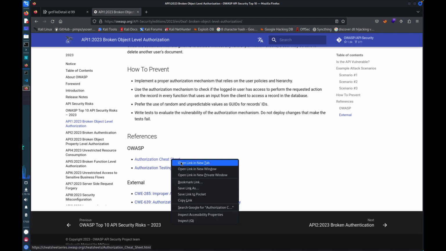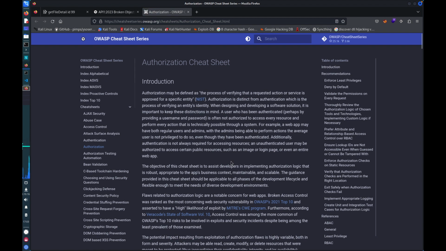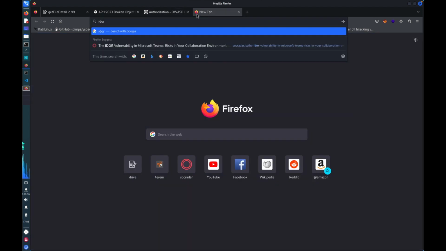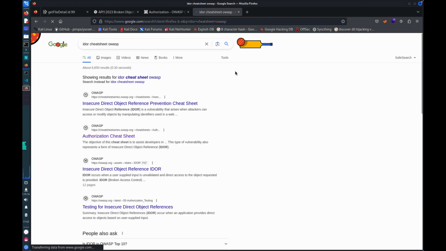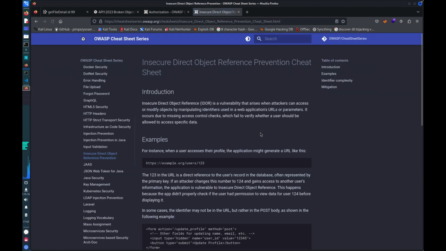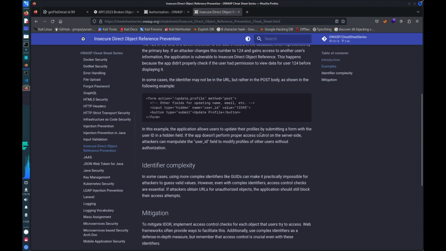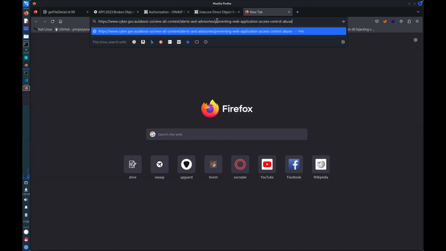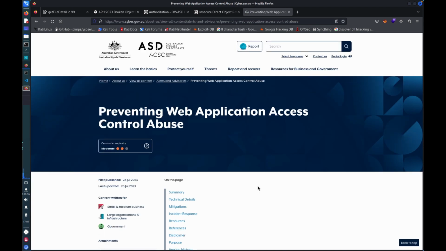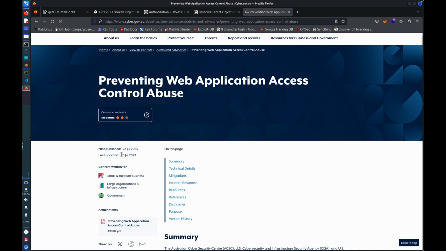They also have an authorization cheat sheet which provides some additional information for developers and engineers, and there is also a specific cheat sheet for IDOR, which covers more specific mitigations.